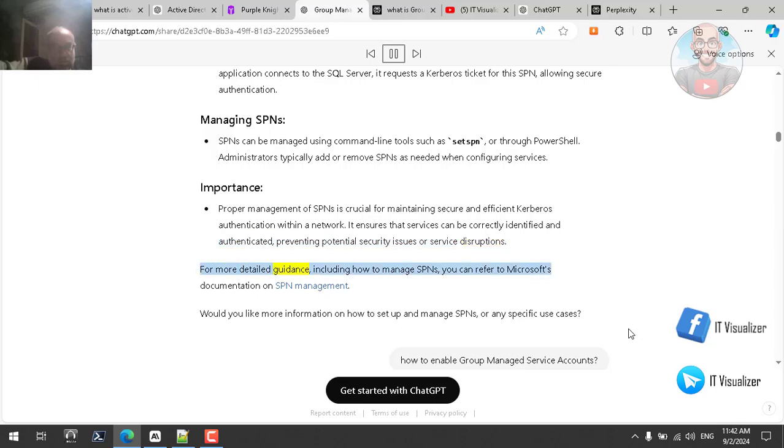For more detailed guidance, including how to manage SPNs, you can refer to Microsoft's documentation on SPN management. Would you like more information on how to set up and manage SPNs or any specific use cases?